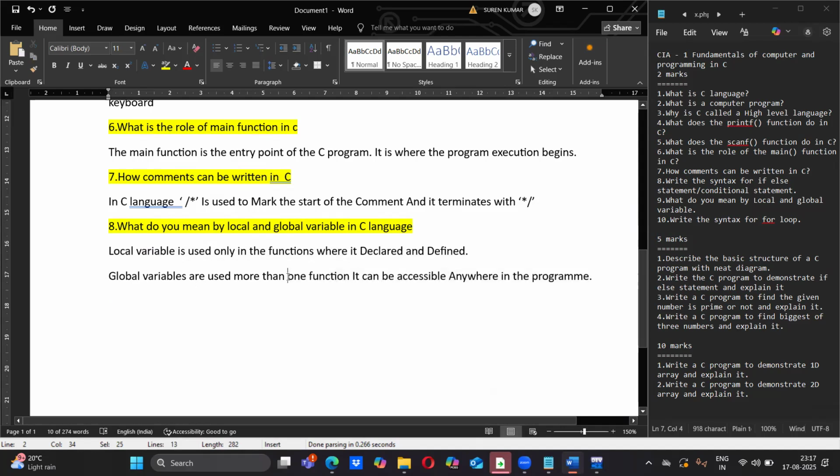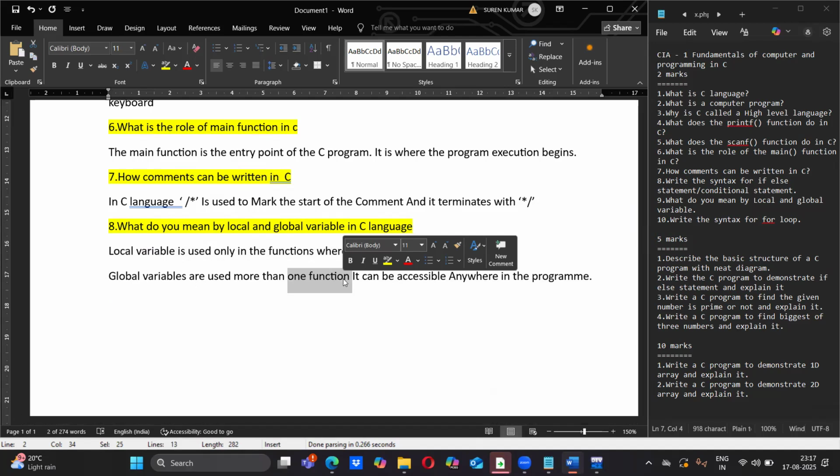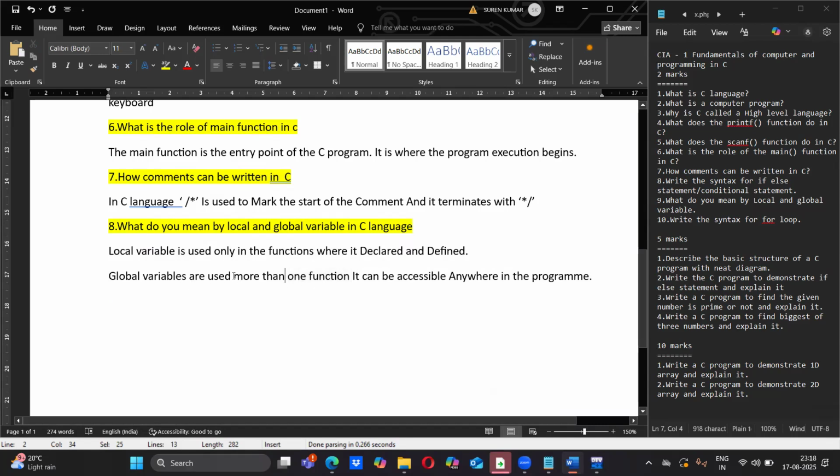Actually, the statement is something different, even though presently we are going to deal with only one function, that is the main function. After one month, we are going to deal with multiple functions. We will have user-defined functions also, apart from the main function. There you will understand what a global variable is. Presently, use this statement: global variables are used in more than one function. With multiple functions, the variable will travel from one function to another function to another function.